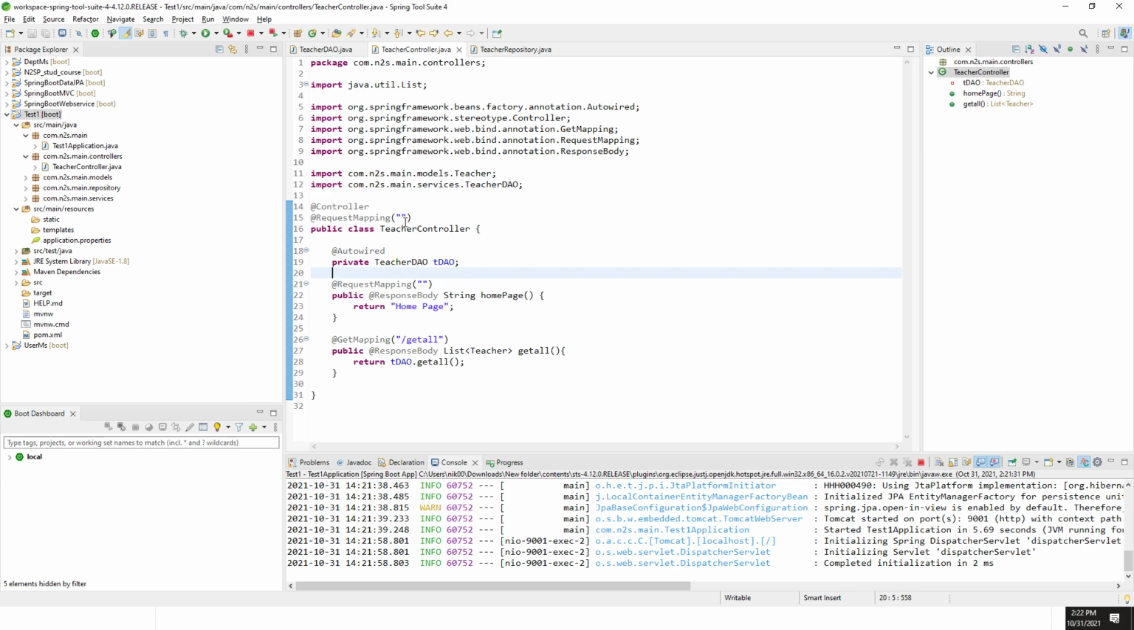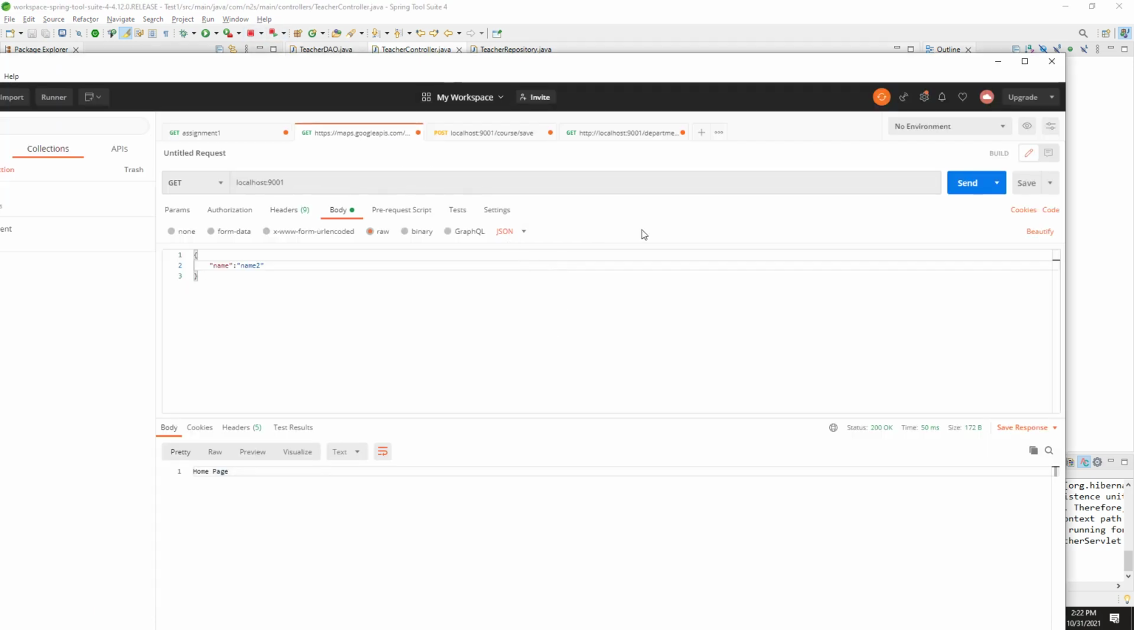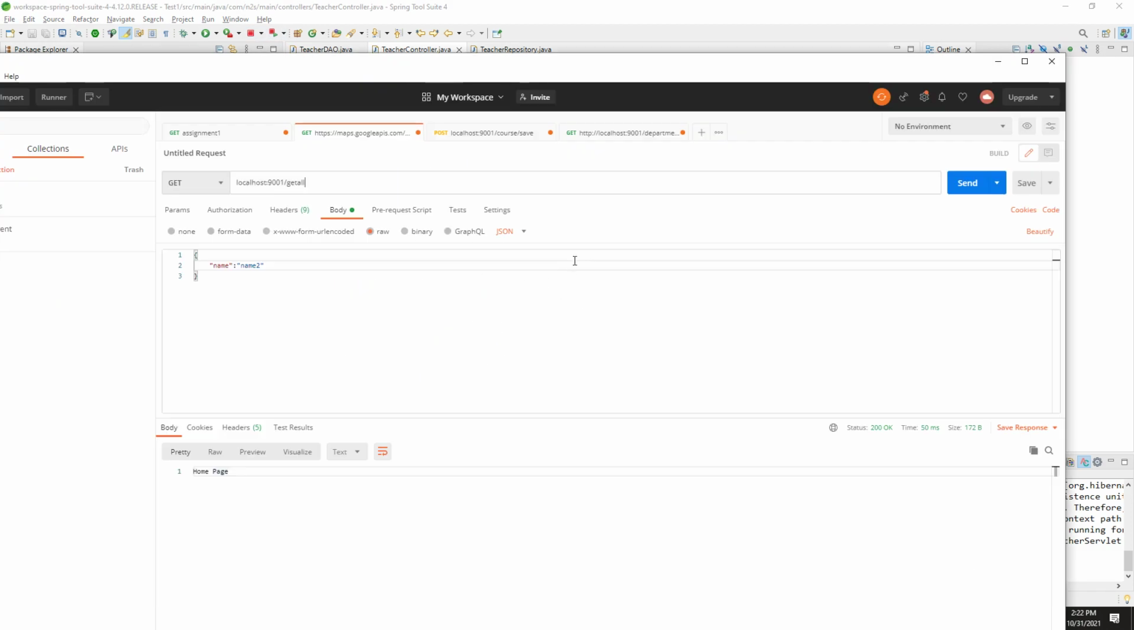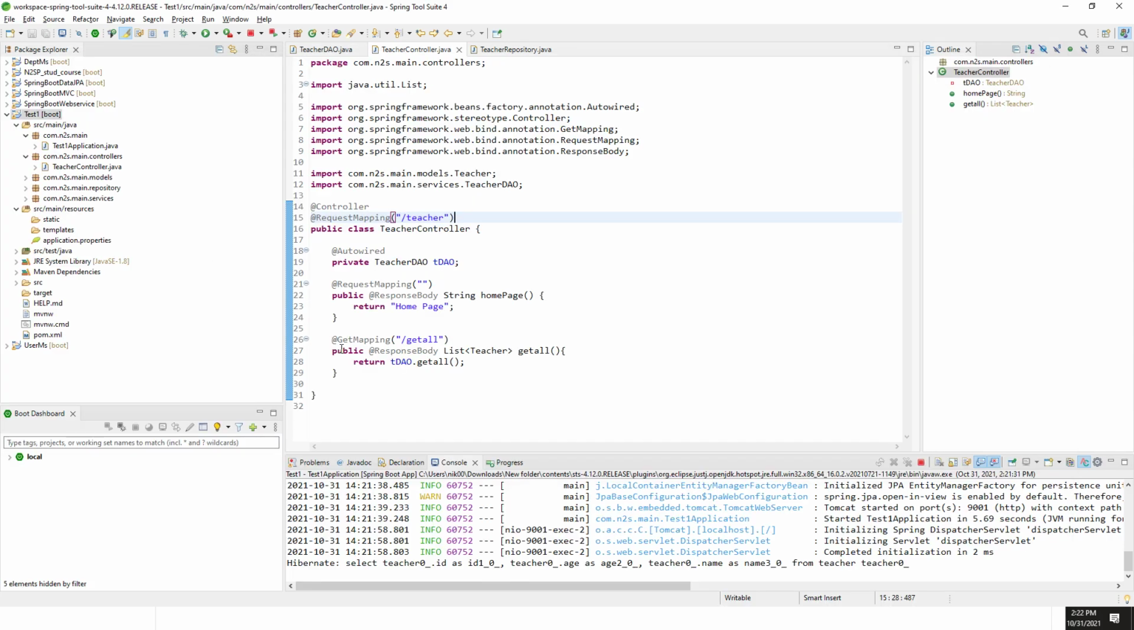So I might be working on something else also, so I'll just make it a teacher endpoint, right? So teacher endpoint will just give you home page directly. But what about get all? Let's see, get slash get all, because this is still running that old server. I've saved it, but I've not restarted the server. So maybe the server is still running on that old code. Let's see what happens. No, nothing. See, the server is still running on that old code.